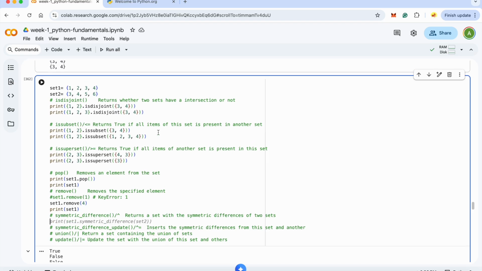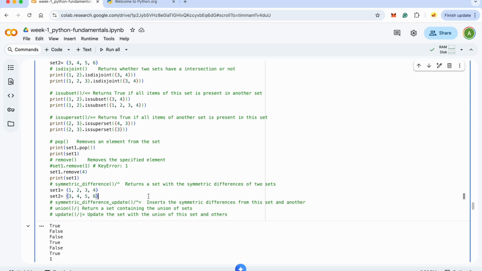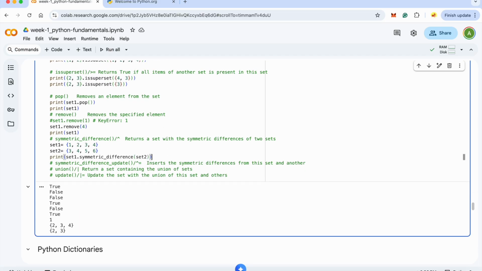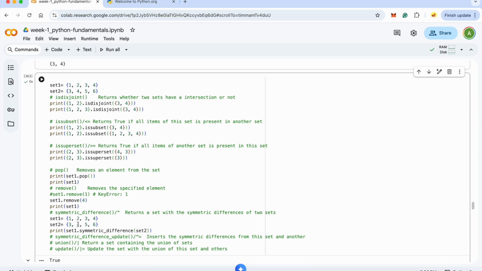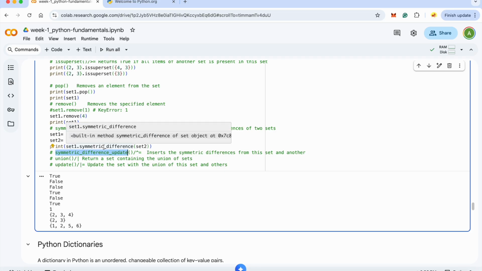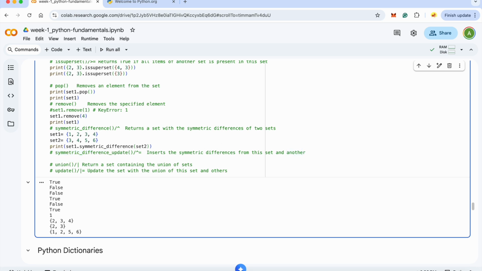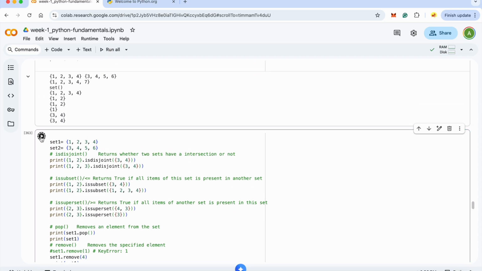Then we have symmetric difference. For example, I have these two sets, and if I do symmetric difference, it will give me 1 2 5 6, and let's quickly verify it. Then symmetric_difference_update: it will create the symmetric difference, but it will update one of the sets. So how can I do it? set1.symmetric_difference_update, so set1 should be 1 2 5 6.